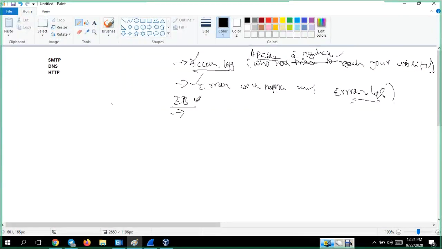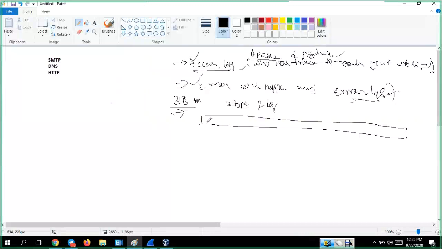But IIS, instead of only one log source like this, has a separate kind of logging mechanism. They'll have 3 types of logs, but the logs are all the same. Some kind of log will look like this: date, then timestamp, source. I'm just giving an example. Everything will be comma separated.